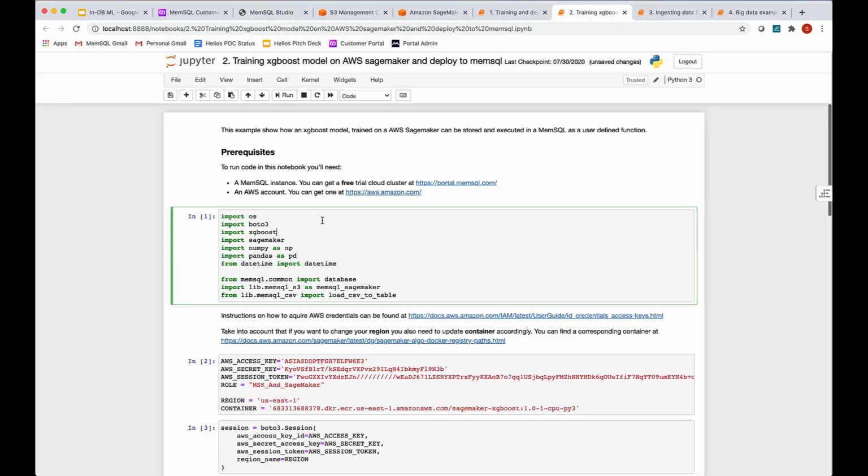Great. Now that we have trained an xgboost model and deployed it within the database as a user-defined function, now let's talk about how we can train an xgboost model on AWS SageMaker and then deploy it to MemSQL. I'm going to start by just importing some Python libraries to this Jupyter notebook again. Some of these are MemSQL libraries, and some are just standard xgboost, SageMaker, etc.